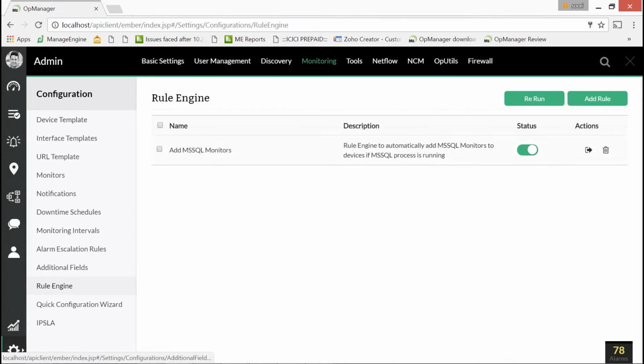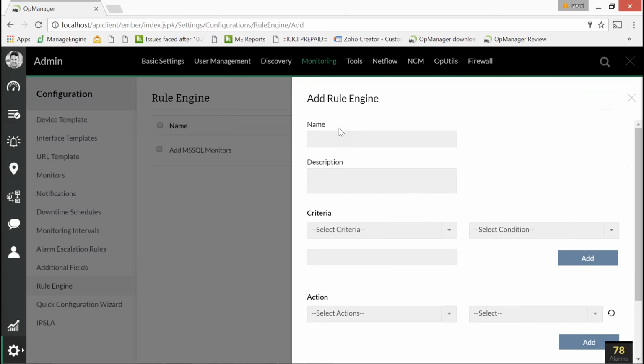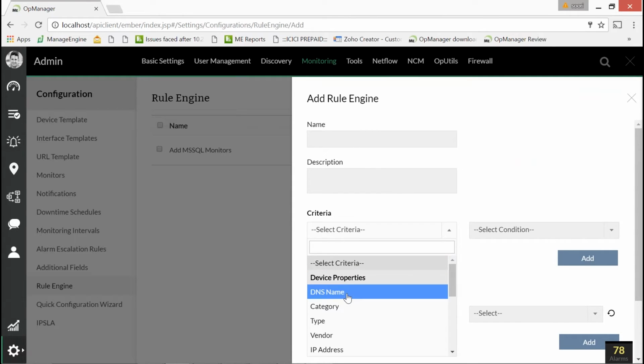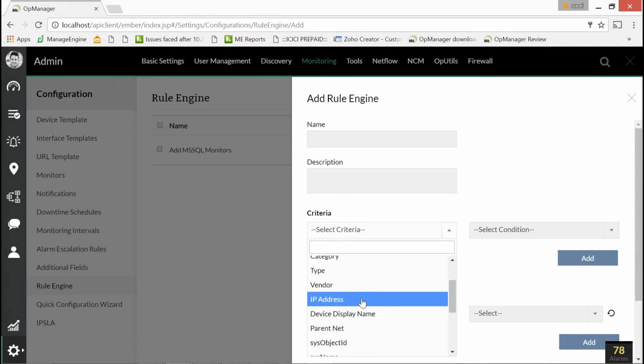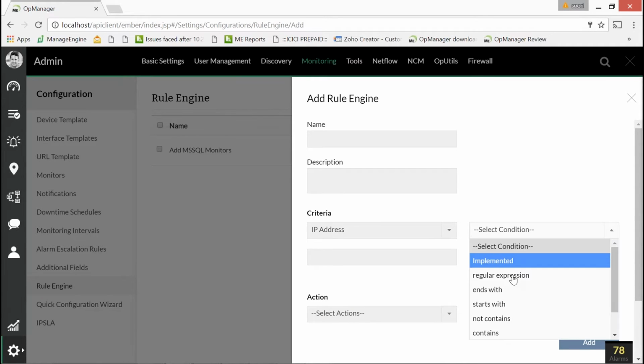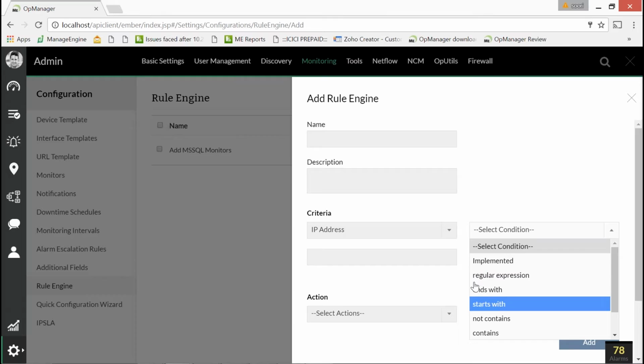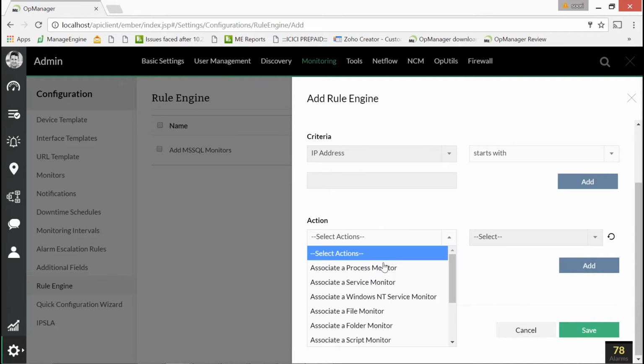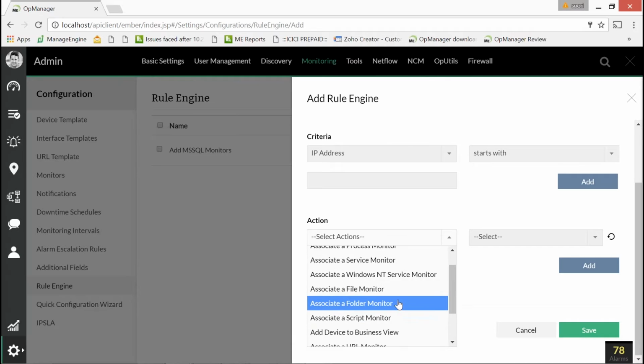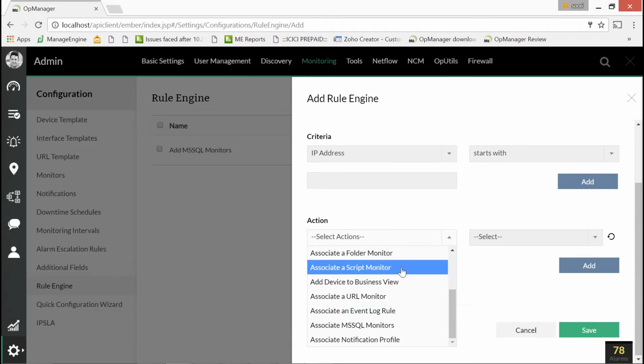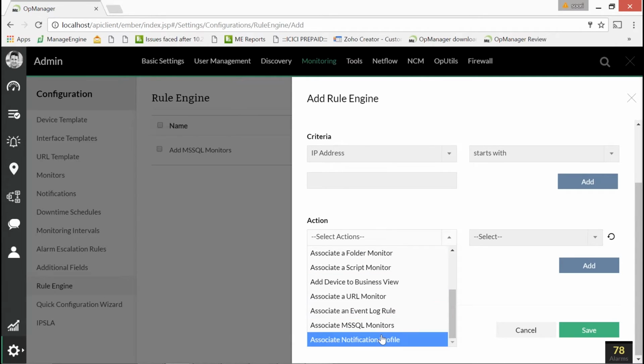So I was telling you about the rule engine. So this is what it is all about. If you want to automate certain post discovery jobs, you can filter based on DNS name, category, IP address, and you can apply the filters and create some actions. So you can say, if you want to put this device on a respective business view, it can do that.